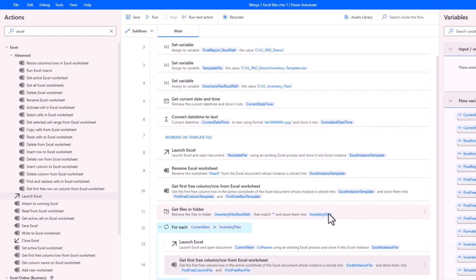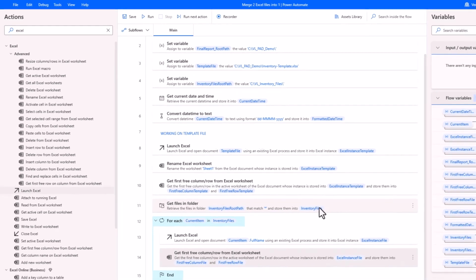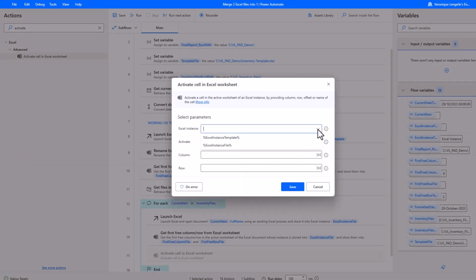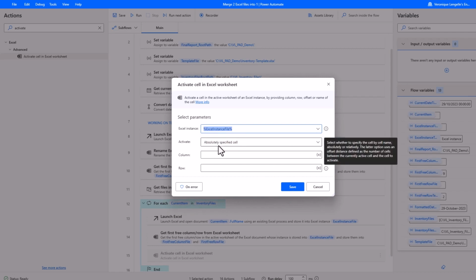So basically we are outside of the data because we are on the first free column, which will be the next column after the end of the data, and same for the row. What we want to do now is starting to grab the data. So basically we know that the data starts at column A and row number 2. So we are going to put our cursor on A2. Our Excel instance is going to be the instance file, and we want to specify a cell. So our column is going to be A, and the row is going to be 2.